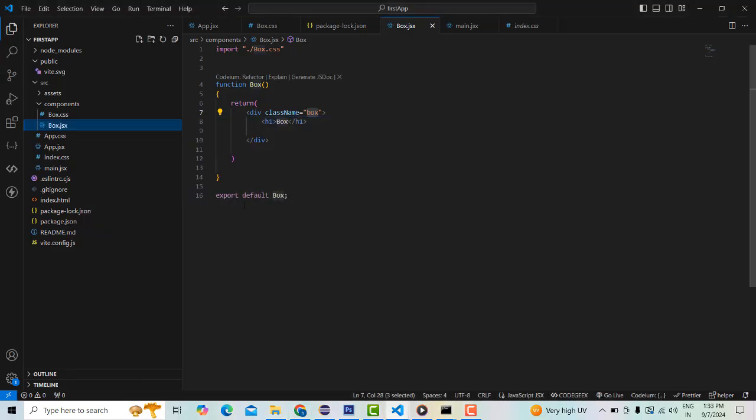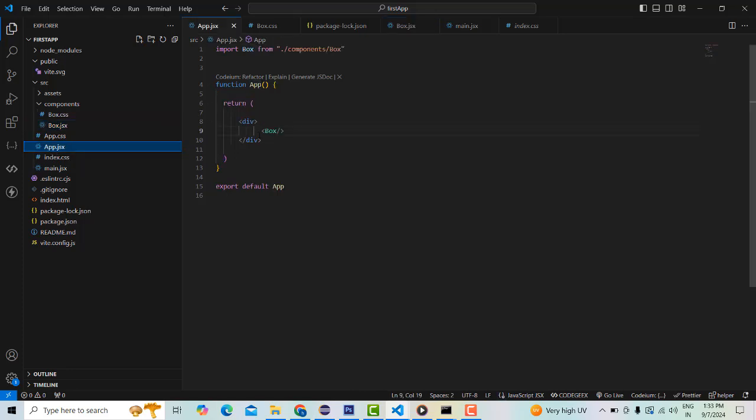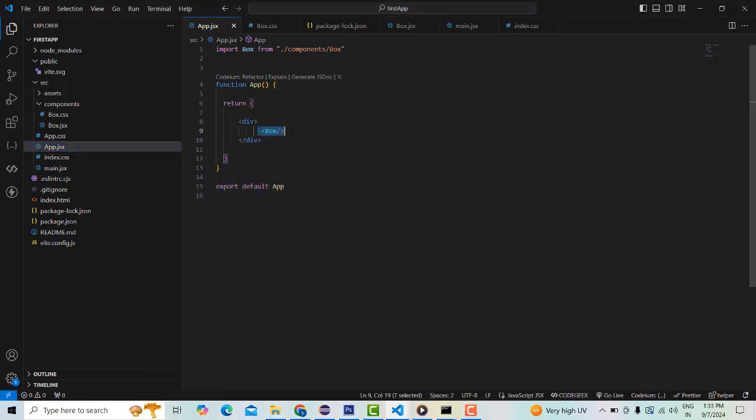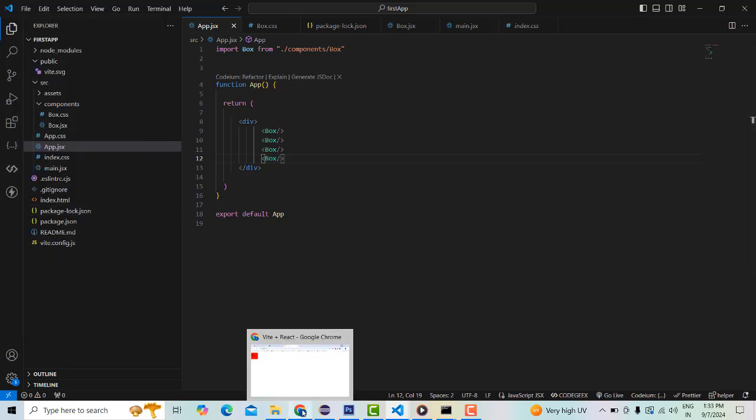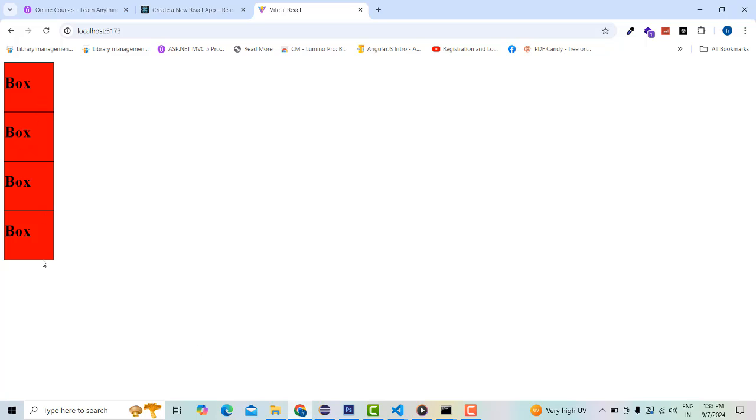Now I need 4 boxes. So how do we do this? Only one box is there, and I need 4 boxes. How do we generate the 4 boxes? You just copy it and paste it over. There are 4 boxes. Now let's file, save all, bring back the application and check it. Here there are 4 boxes.